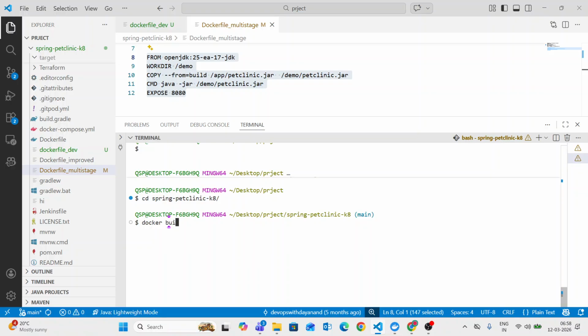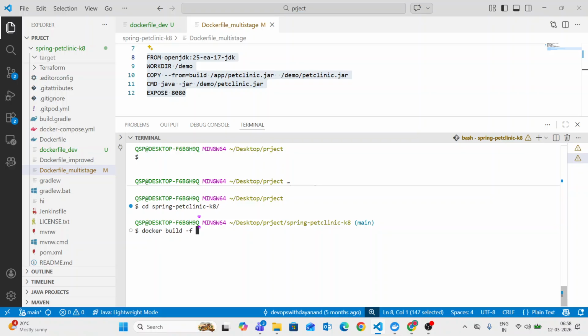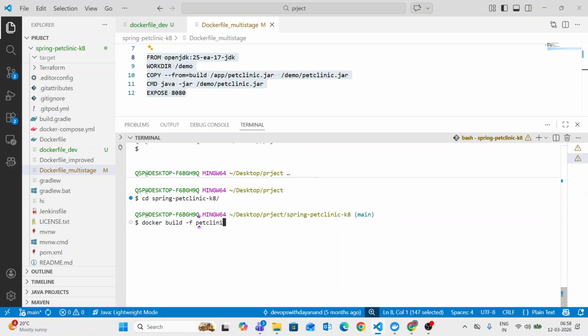Docker build -t tag. Image name is Pet Clinic v3. I will do version 3, -f, and the file name is Dockerfile multi-stage.